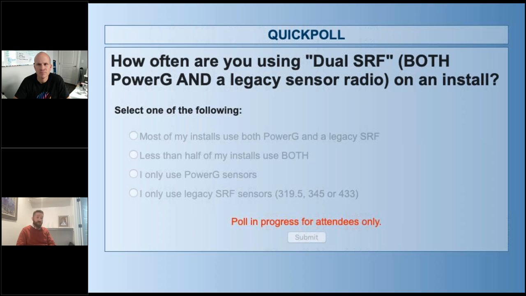This is a major improvement that we made back in 2018 when we launched IQ Panel 2 Plus. And we think that this is a really powerful feature, and the things that we've gotten from the field are generally that yes, most people are using both. And I'm curious to know if that's still the case with all the people on the line today. And it looks like as the answers come in that most of the people are using both Power G and legacy SRF. That's the number one vote so far.